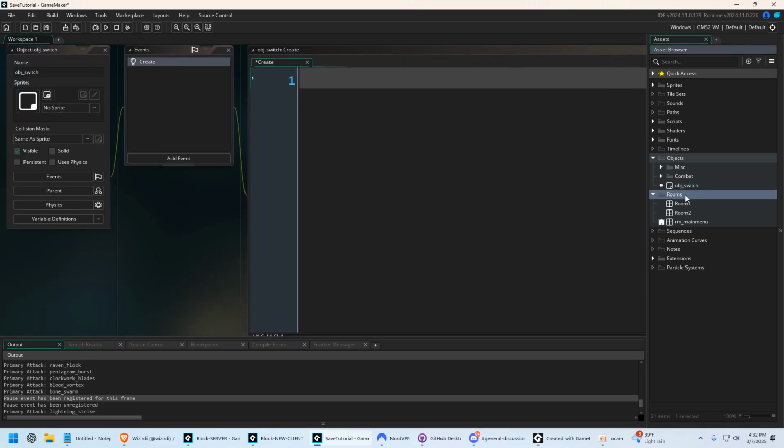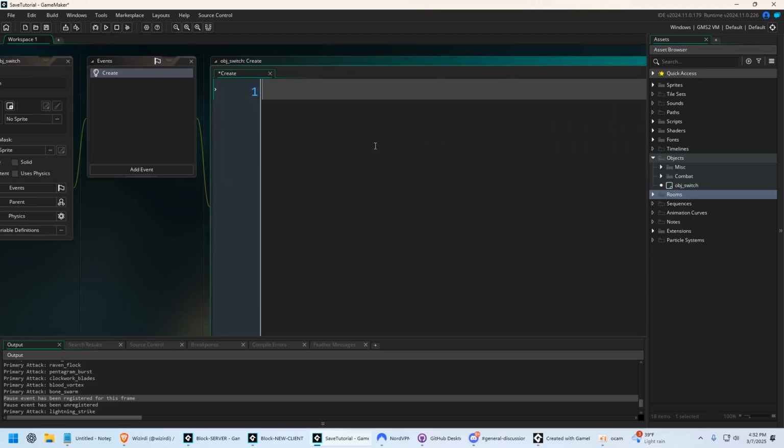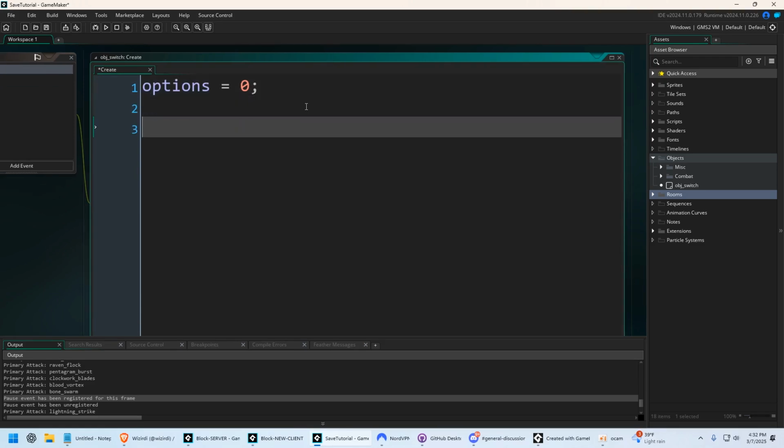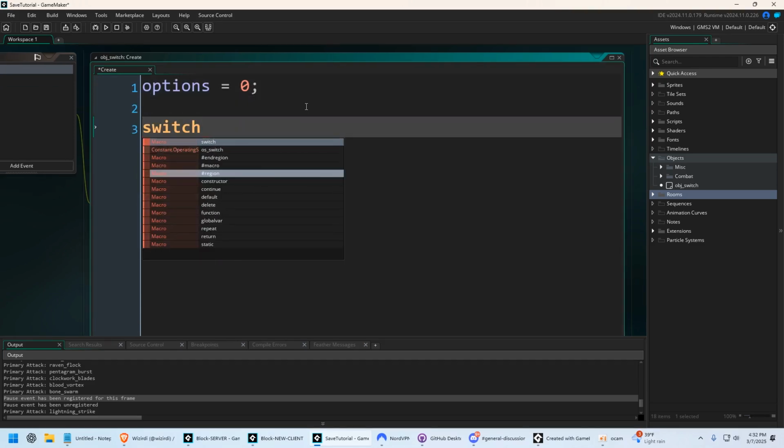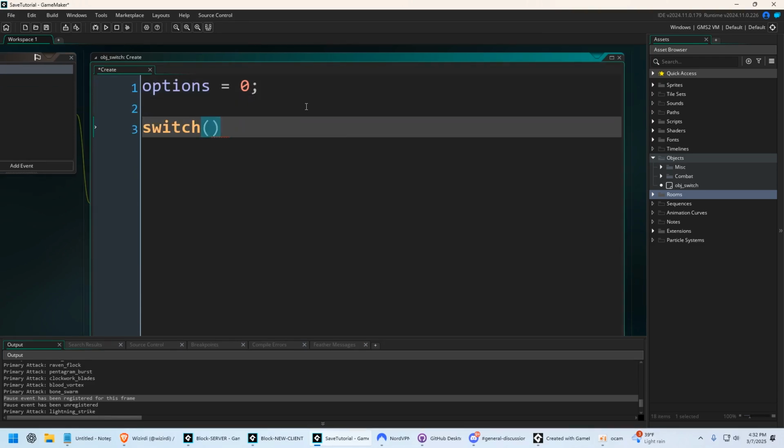We're going to open up our object switch that I made here, and I have a create event. And we're going to first create a variable. It can be anything, but let's name it options. As always, these tutorials are pretty impromptu. Then we're going to write out a switch. And within those parentheses, we're going to put our variable that we made called options.